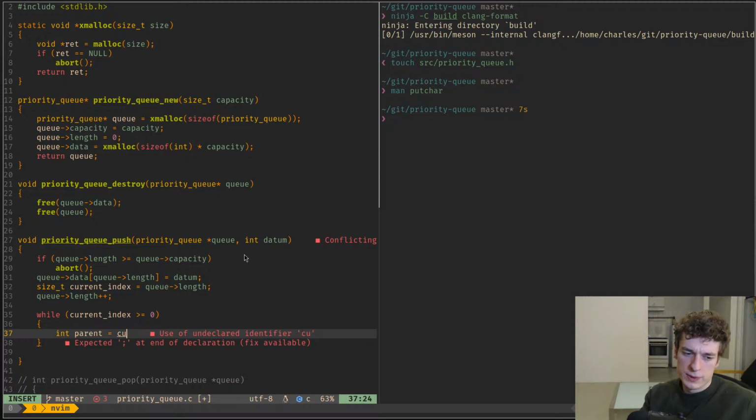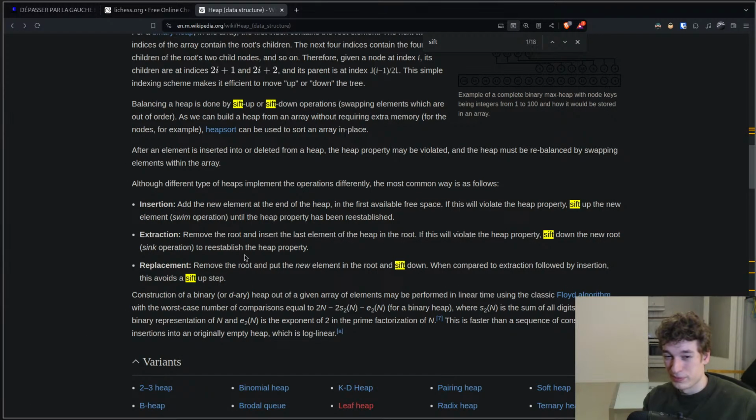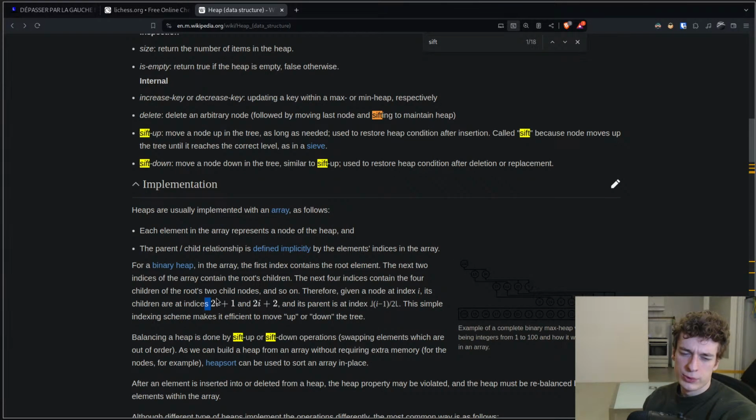So parent is equal to current index, and I think it's divided by 2 minus 1. So to get the children, it's like times 2 plus 1. But it depends on whether it's on the right or the left. How do I know if I'm a right child or a left child?